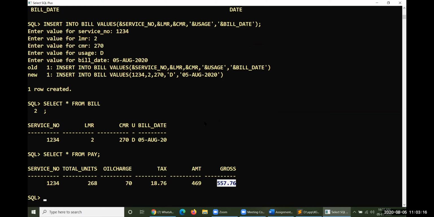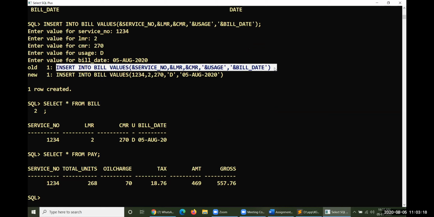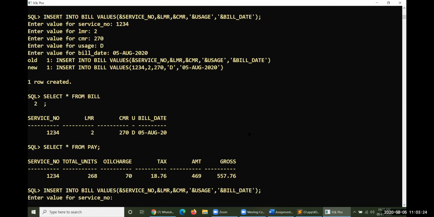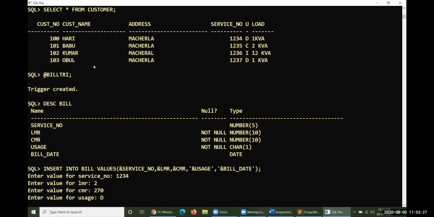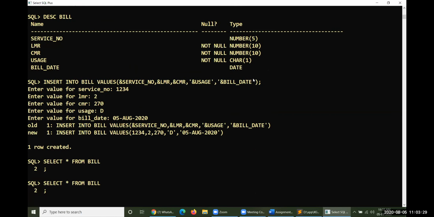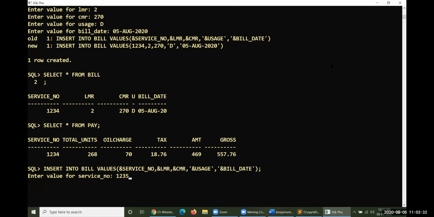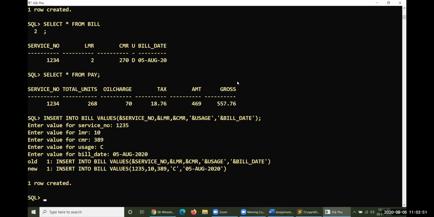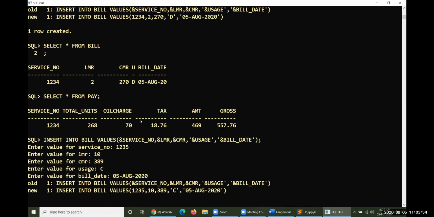Let me enter one more data, only a few because we will run out of time. Next one is 1235. It is commercial. LMR is again 10 units. Current month reading is 389 units. Usage is commercial, and the date will be, let me copy today's date again because I'm unable to type this here. Okay, inserted.